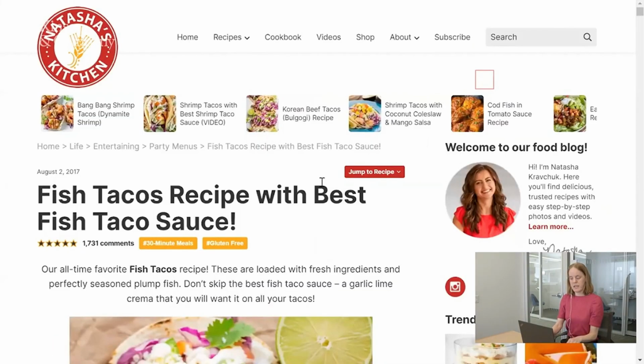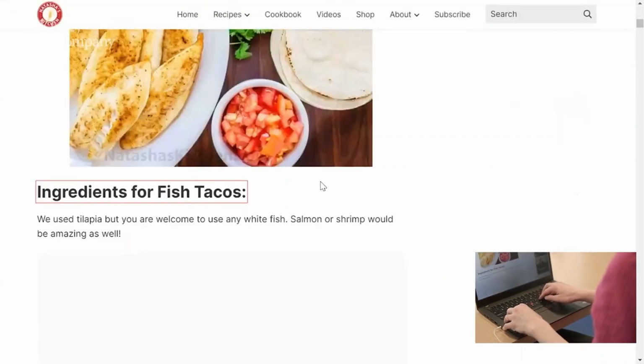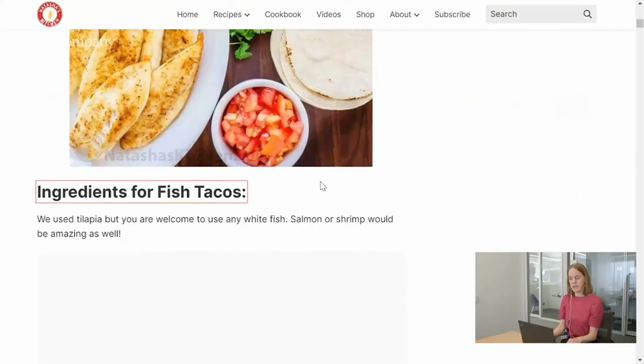So now I'm on the recipe page. I'm going to use the H to jump to headings again. Fish tacos recipe with best fish taco sauce. Heading level 1. Okay, that must be the beginning of the recipe. Let's see what else is here. Ingredients for fish tacos: heading level 2. Oh, good, ingredients. Maybe I want to jump right to this part just to see what's in here and how good this looks. We used tilapia, but you are welcome to use any white fish. Salmon or shrimp would be amazing as well.